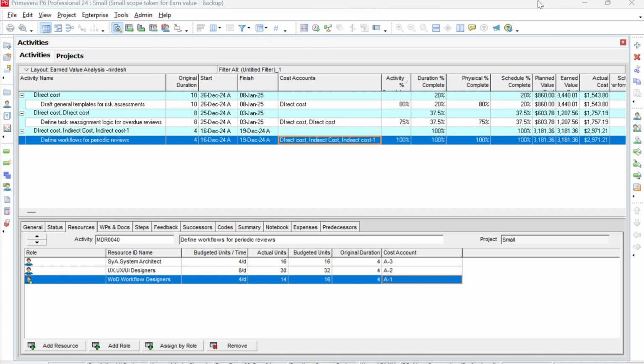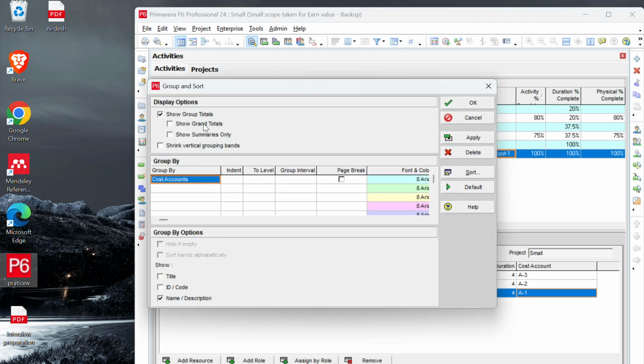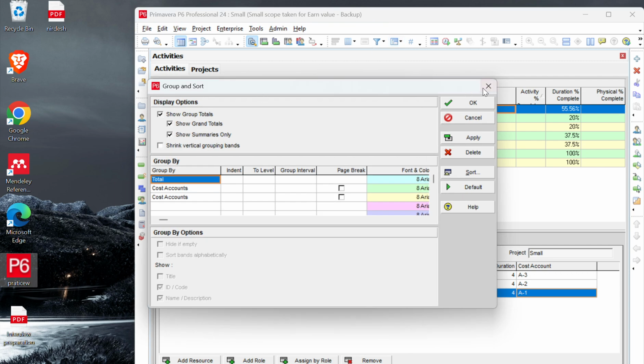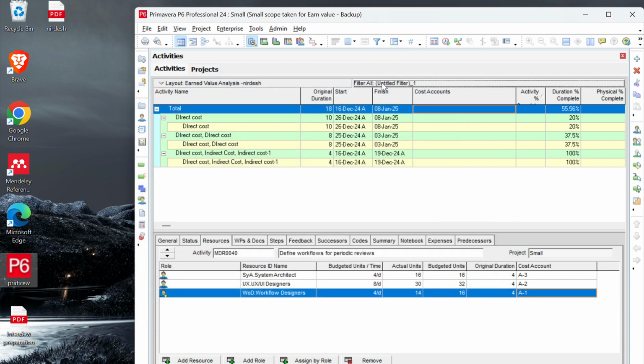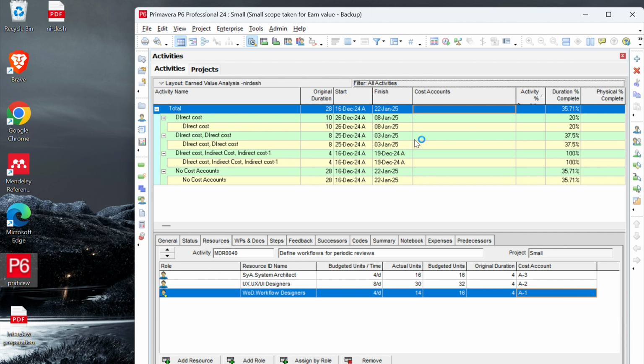And if you want to, here, grand total, name, description, total, return is cross group, cost account, okay. You say okay, total, it will show in this one. And if you want to show filter, I'll remove this filter, all activities, then it will show others.